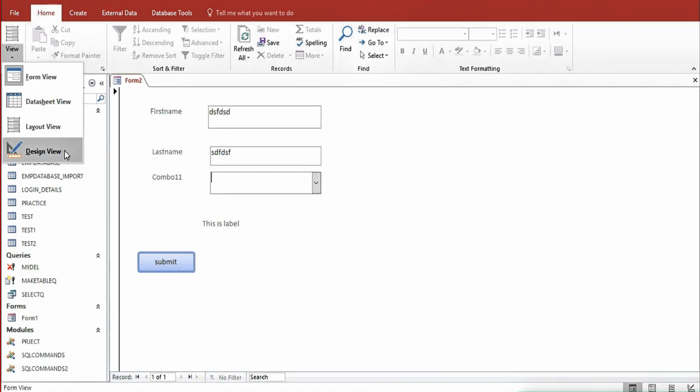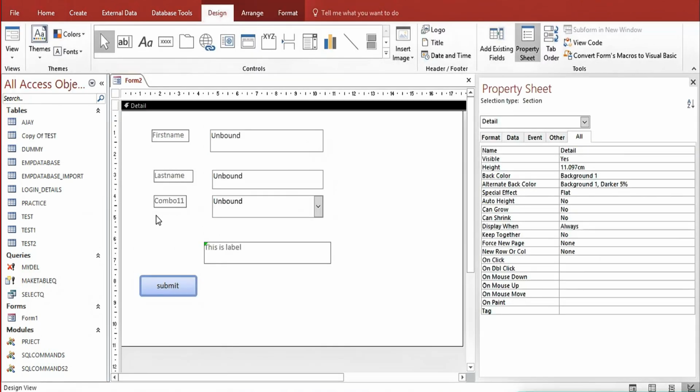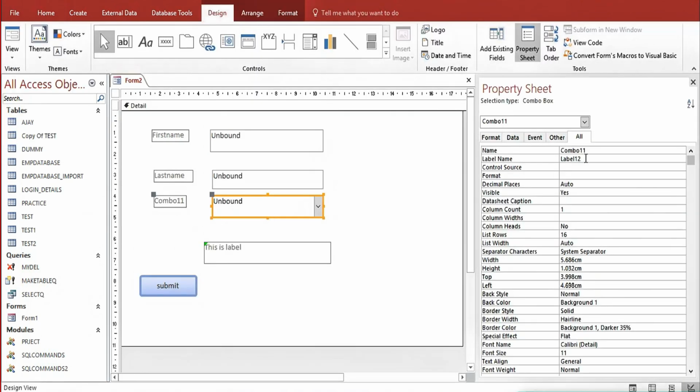For example, you are making some school dashboard and you want to ask which particular subject you want to go for: physics, chemistry, English, any language, Excel VBA, Access VBA. So you can show that there. This is how it is. And obviously, when you select this, you go to the property sheet. This comes as Combo11. I give it a name, maybe CMB, let's say CMB subject. This is my name.